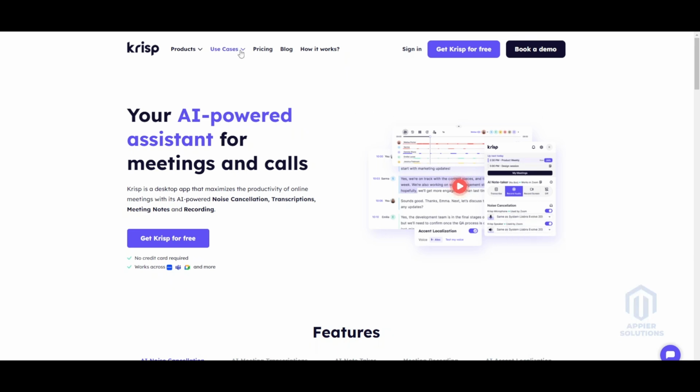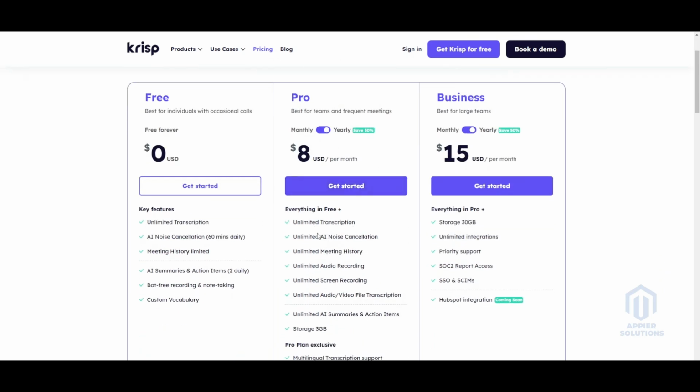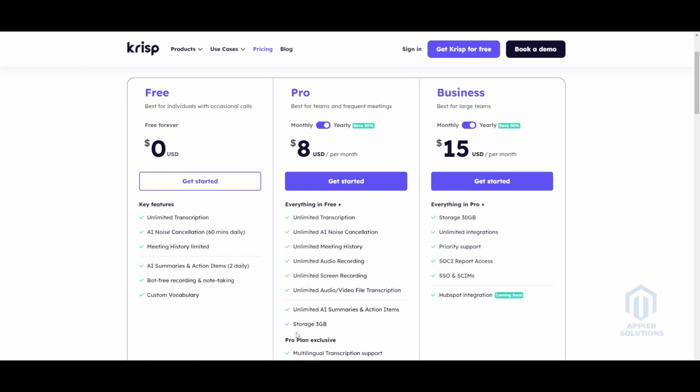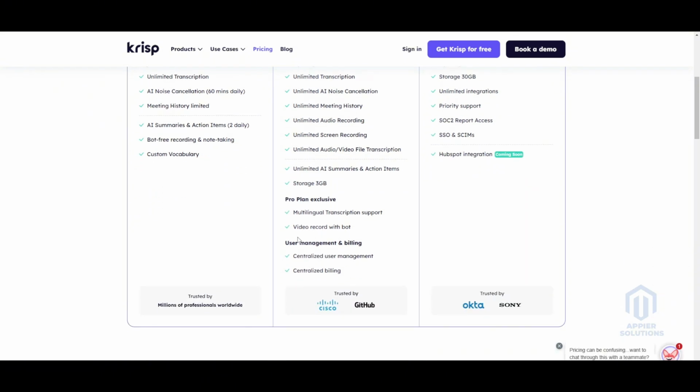And how you guys can get it, there are plenty of pricing and plans. I guess there are two of them that you guys can get. One is free, and then there is a pro version, which you guys can get unlimited transcription, unlimited AI noise cancellation, unlimited meetings, history, unlimited audio recordings, unlimited screen recordings, unlimited audio video file transcription, unlimited AI summaries and action items. Storage would be 3 GB. Pro plan exclusive: multilingual transcription support, video record with bot, user management and billing, centralized user management and centralized billing.